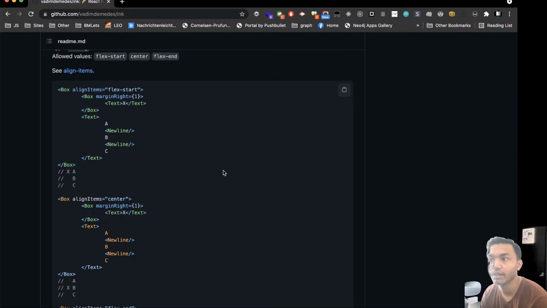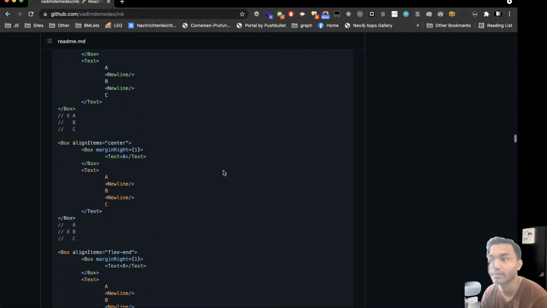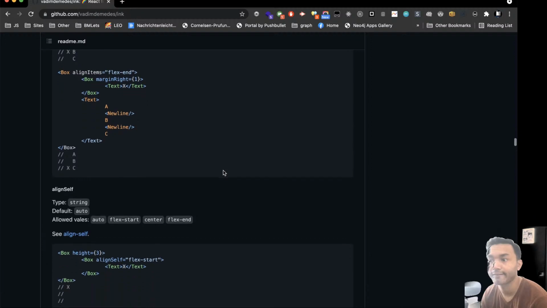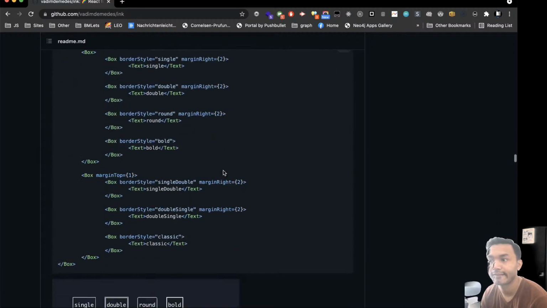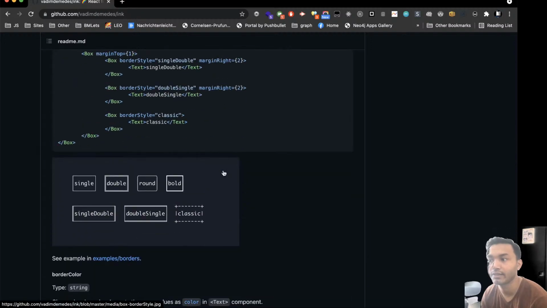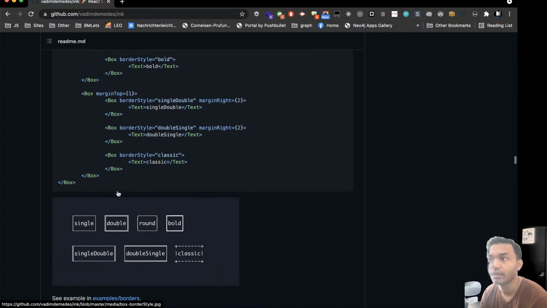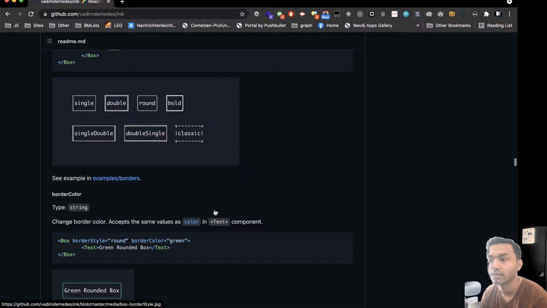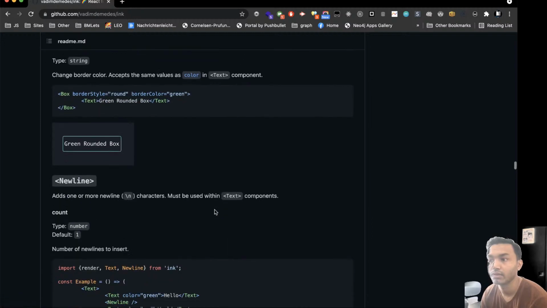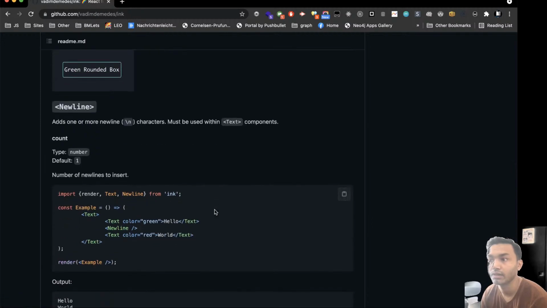There you go, new line, text, box. There you go. So these all are quite nice. Border style, double, single, border color, new line.